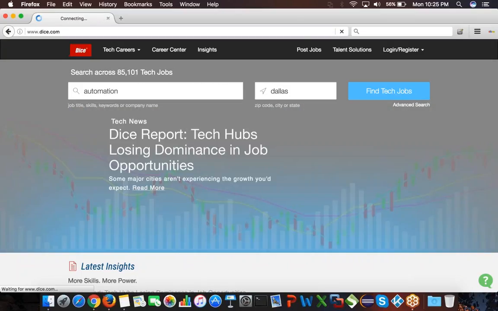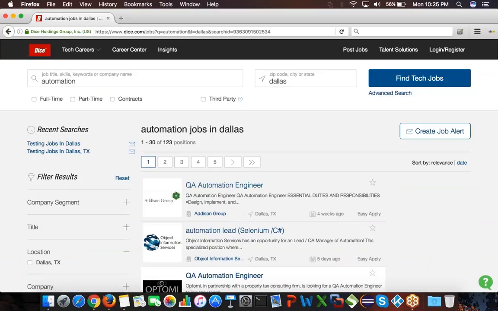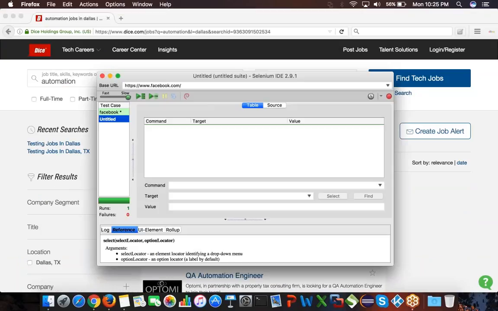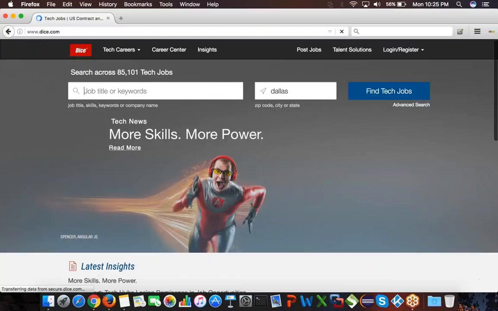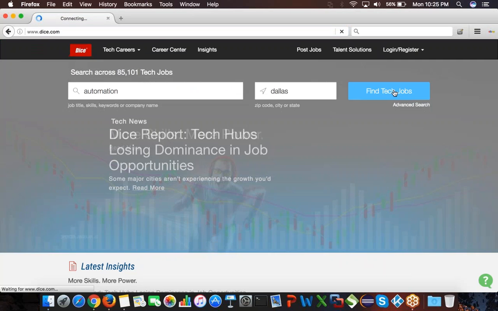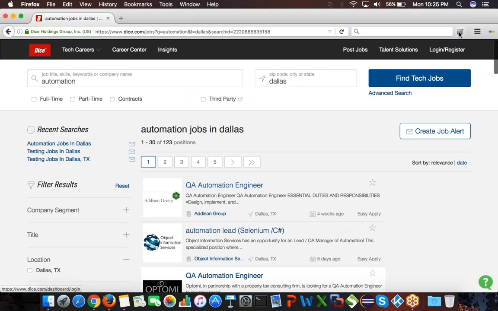And then click on find tech jobs. So something is happening, so that's fine. So now if I go to the Selenium, oh sorry, I did not click on the record button. So just clicking on the record button. So now again I'll go to dice.com. Click on automation and then click on find tech jobs. So again it is doing the same thing.